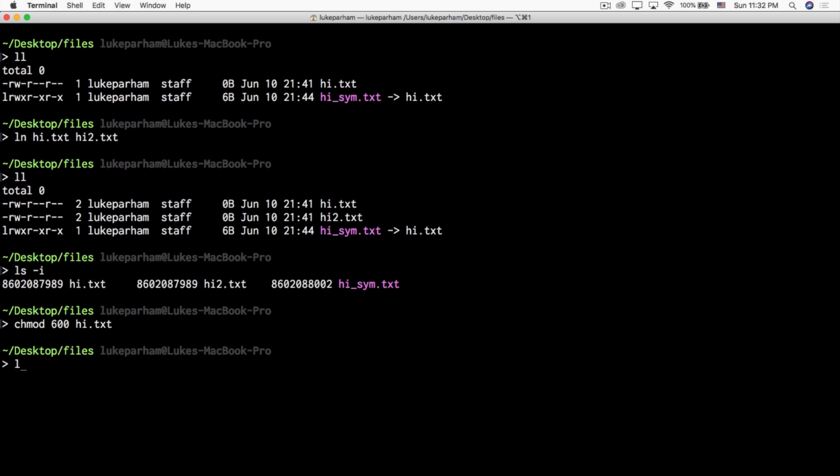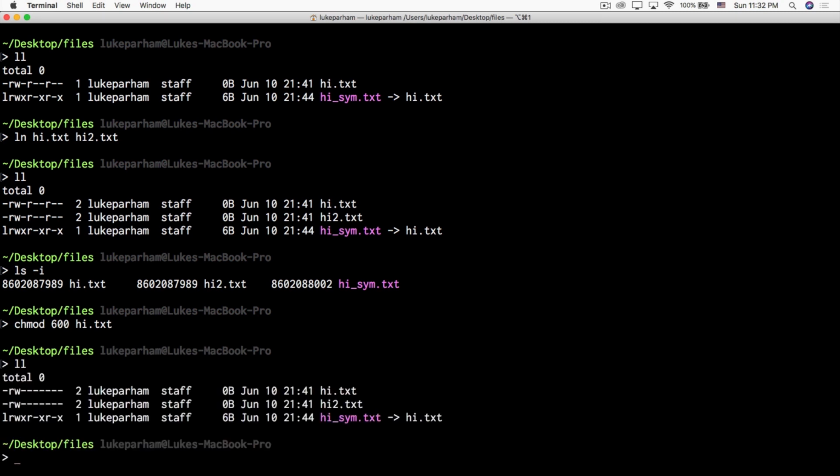Now if we do an ll again and take a look at the file, we see that the permissions have changed. Instead of rw- and then 2 r's later, we just have rw and then dashes all the way across. So as I said earlier, this does mean that the owner can read and write, it can't execute, and then nobody else can do anything else.